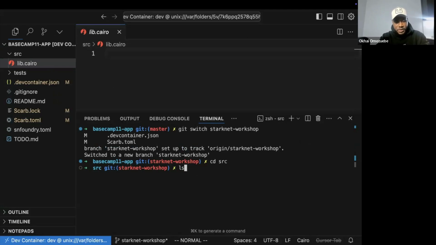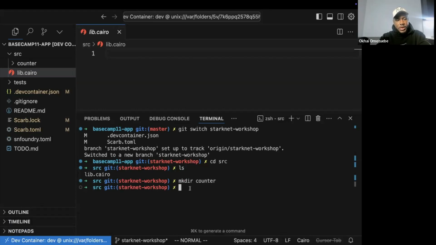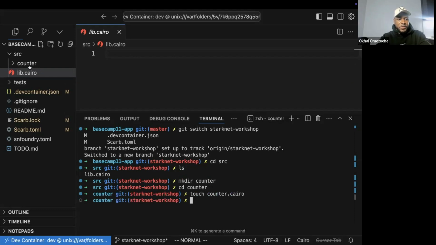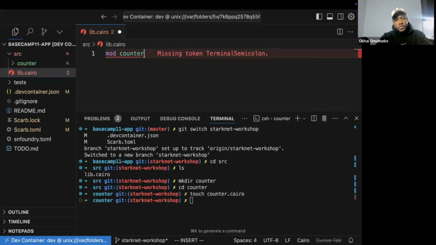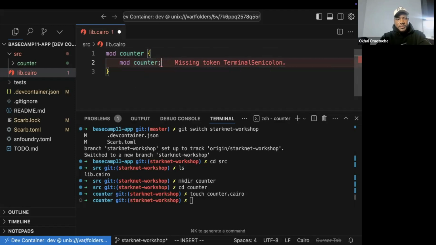So if I do an ls, I should see the Cairo folder. In this case, I want to create a directory. So I'll make a directory for counter, and then I'll also cd into this directory and touch counter.cairo. If you open this, you should see counter.cairo inside this counter folder. And in this lib.cairo, I'm going to just say mod counter, and then inside it, I'm going to say another mod counter. So it just finds the file path.